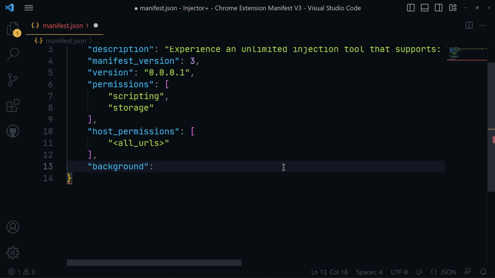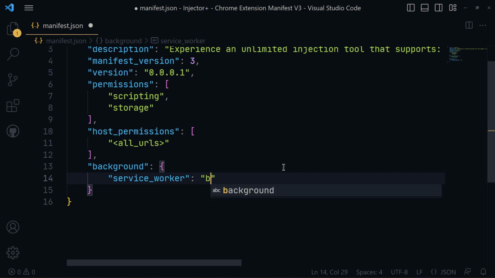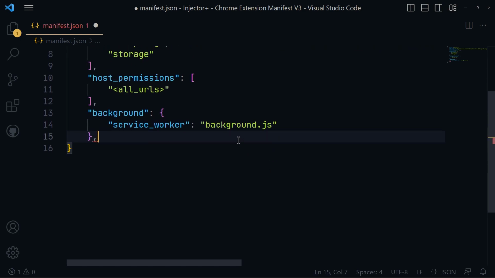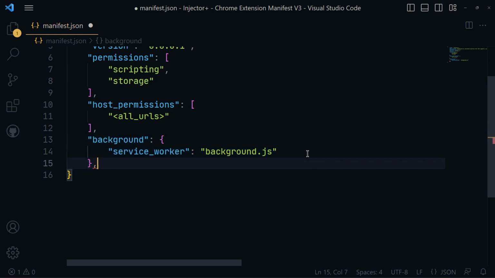In a Chrome extension environment, the background key is used to specify the background script or service worker that operates in the background of the extension. In this case, I've added the script background.js. This background script is a JavaScript file responsible for running tasks in the background of your extension, such as event handling, state management, and background processes.